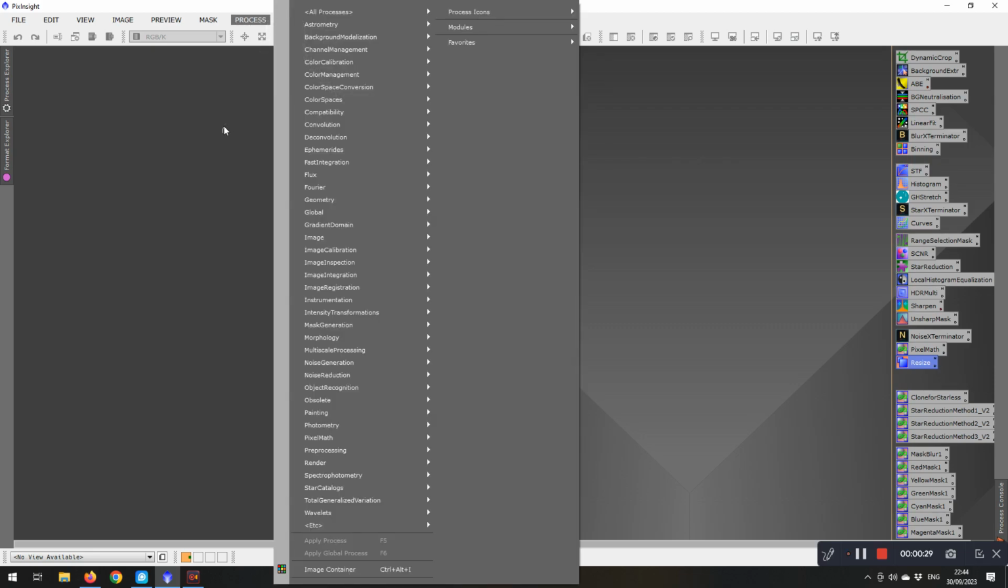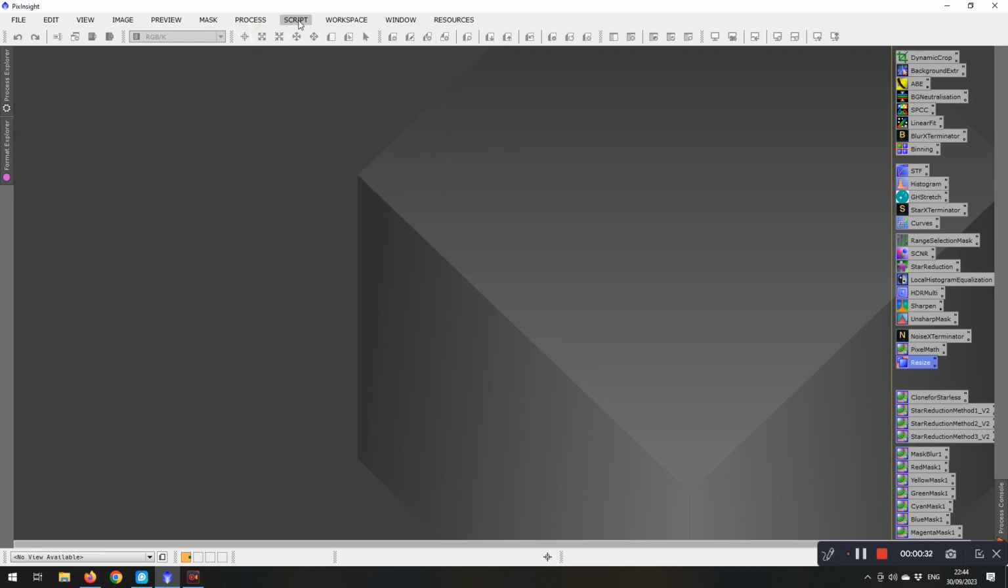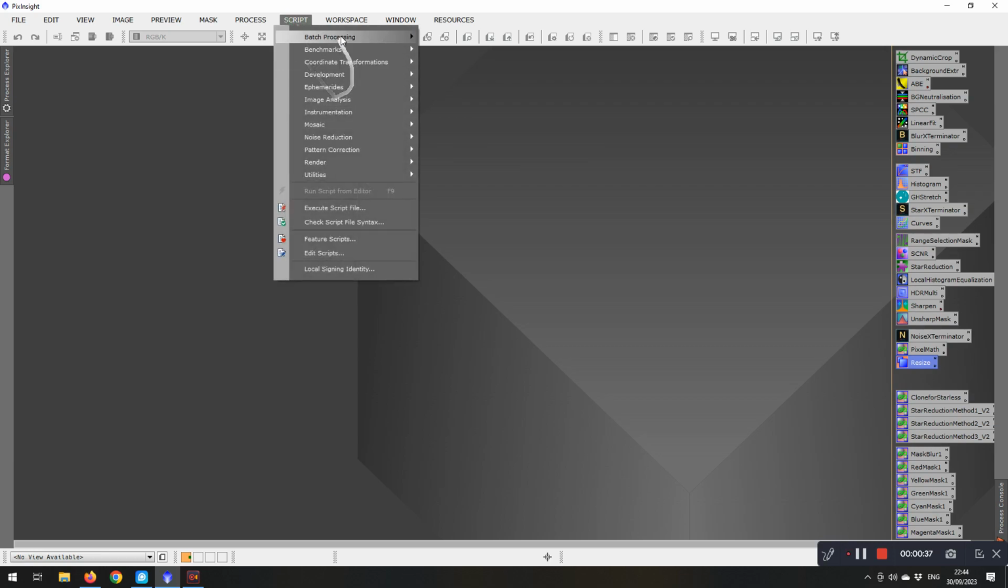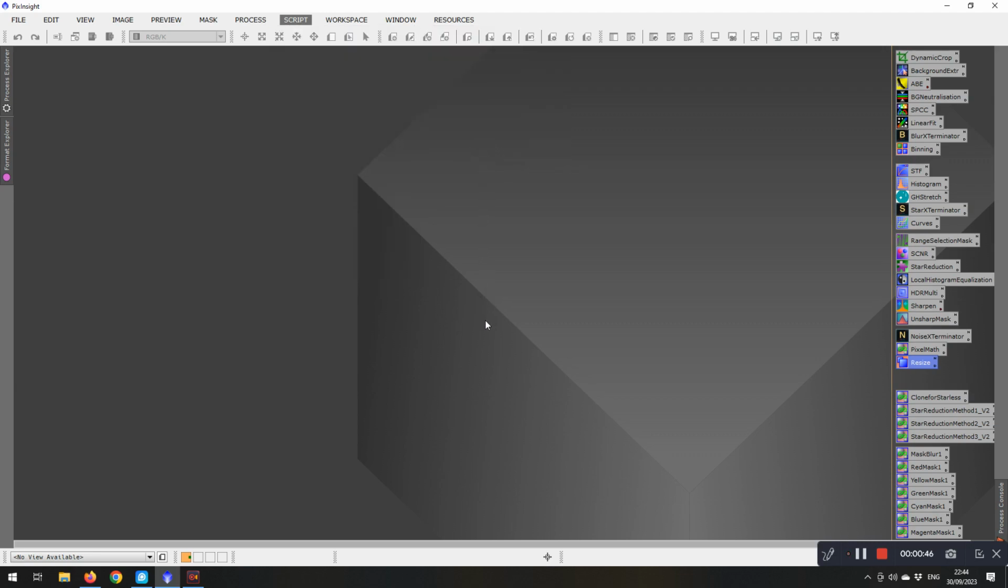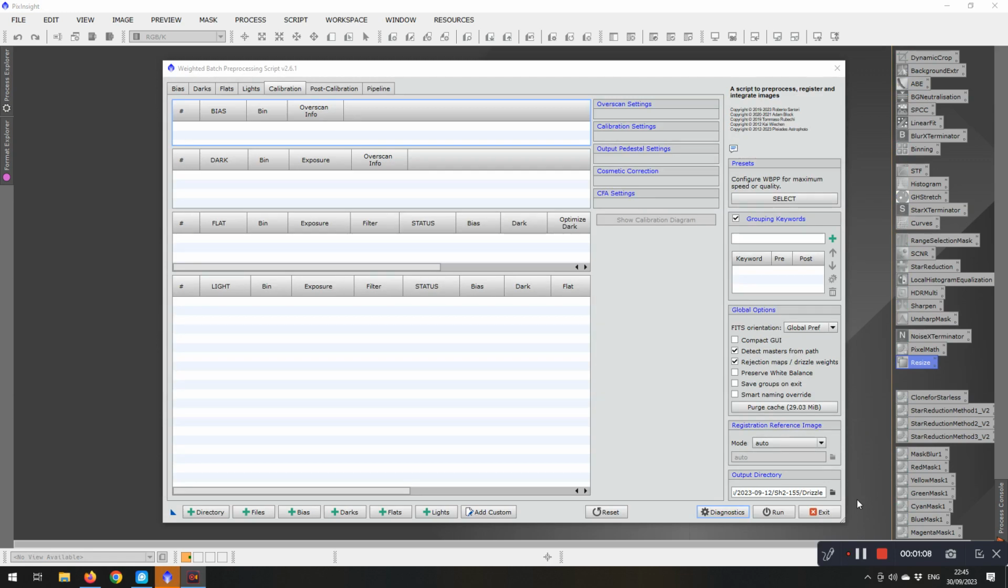To find the weighted batch processing script, it's strangely in scripts, batch processing right at the top there, and then come down to weighted batch processing. Once you've clicked on that, wait for it to load up. My PC's a little bit slow on that side of things, so just bear with me. And there we are, it's loaded up now.